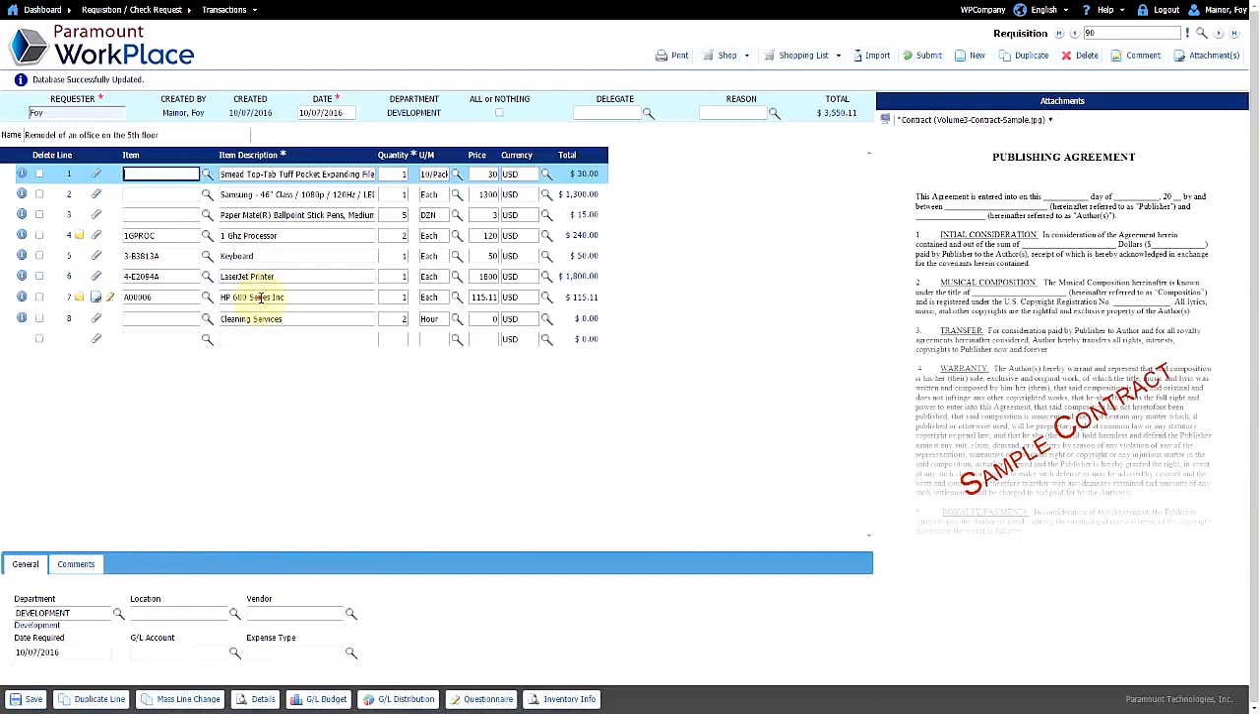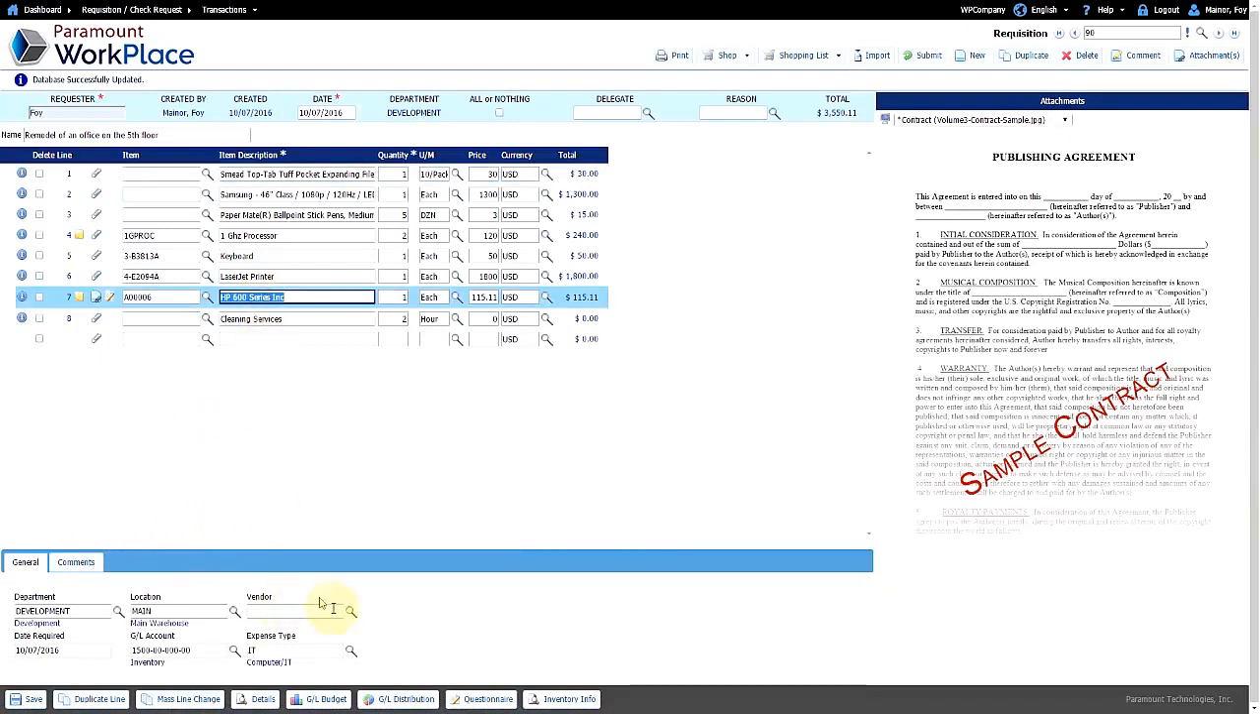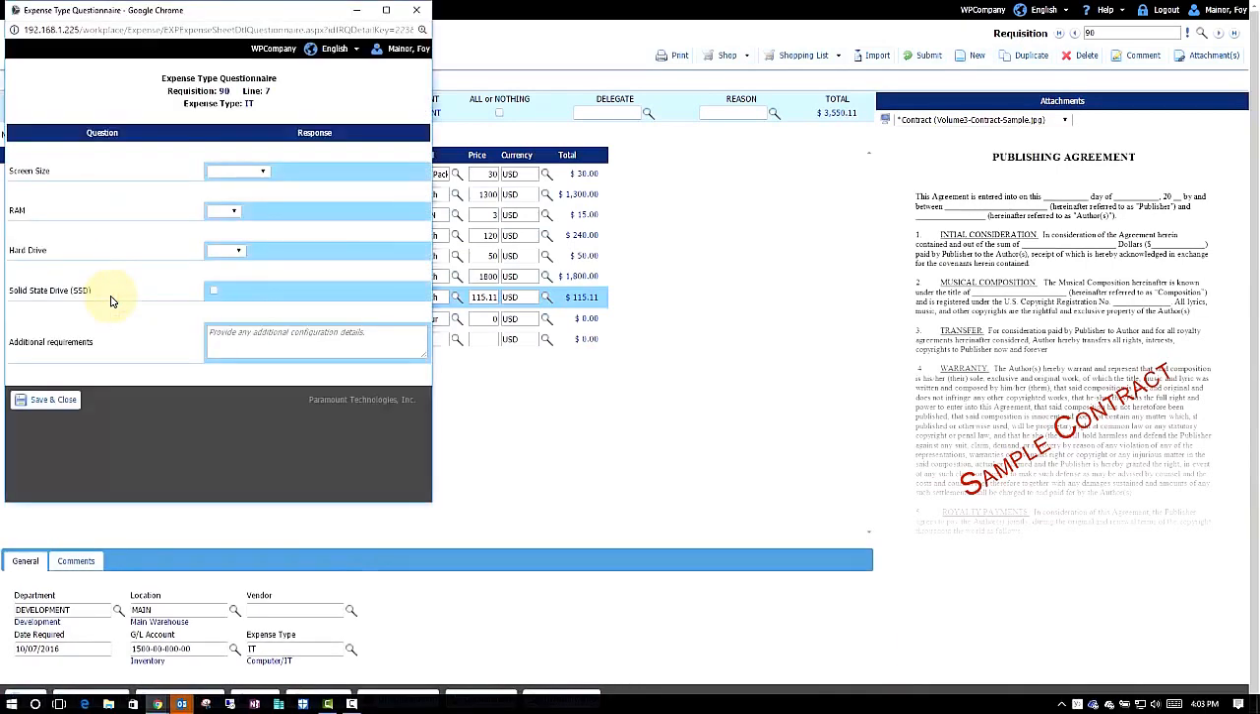But with the expense types, you can define questionnaires. So I have a questionnaire here for our line 7, and I need to come in and put in, well, what's the screen size that I want for that computer? How much RAM, hard drive, is it a solid state drive, and then any additional requirements. So I can require the user to put in this information so that it helps me as an approver or as a buyer know exactly what it is that they want. These questionnaires are very easy to set up and configure by you within the system.